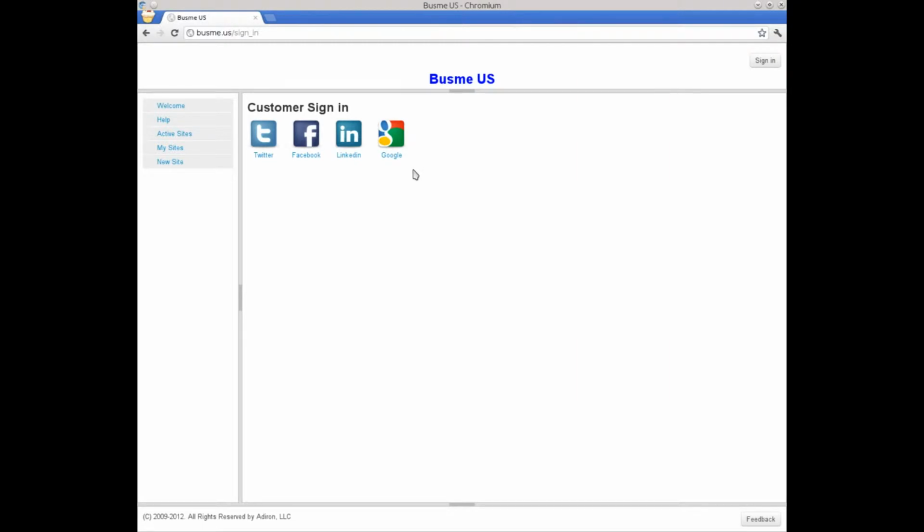This process is known as third-party authentication, and it helps you by not having yet another username password combination to remember. If you had already signed into one of these services earlier today, both your browser and the particular service will recognize that, and the service will tell Busme who you are. If you had not signed on to one of these sites in a while, you will be asked to sign in to your selected particular service.